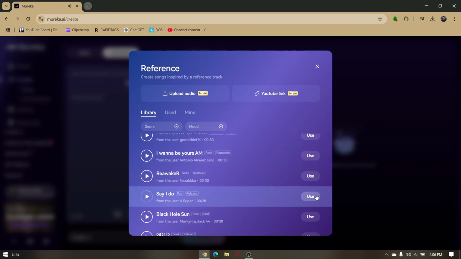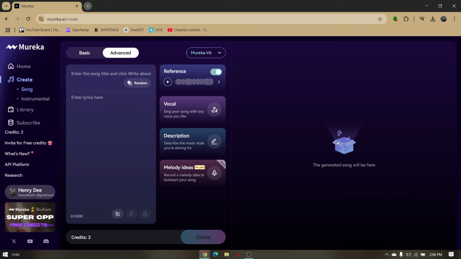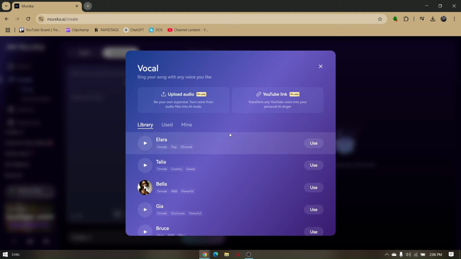So let's try this one. Click on use. If you tap on use, then let's proceed to vocal. So again, it's going to be the same setting: upload your own audio and then just share any YouTube link. Again, this is not going to come for free, as it is indicated as a pro plan.